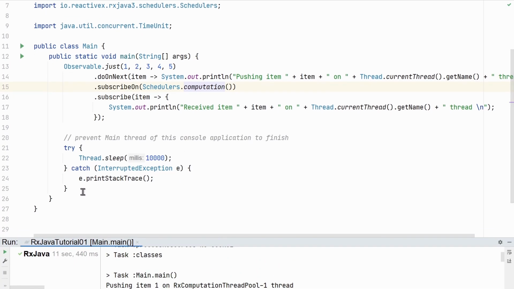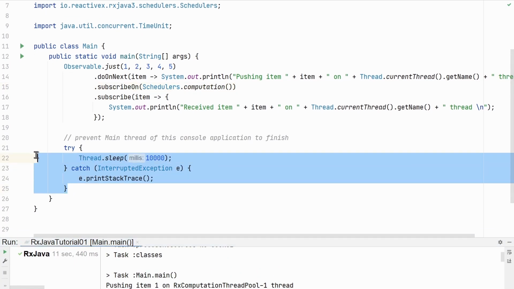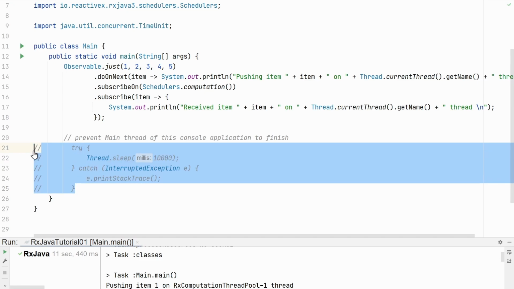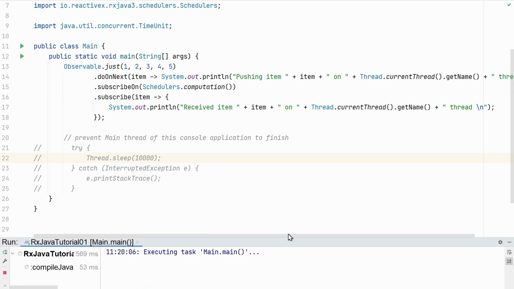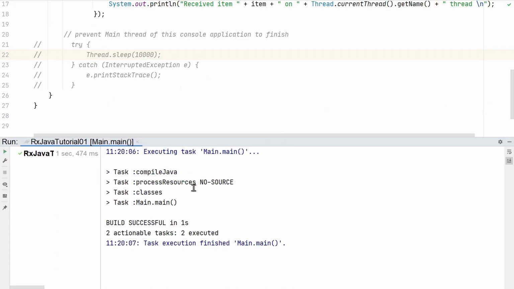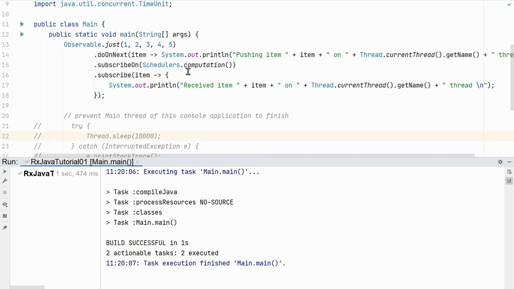Now, I was talking about this piece of code. Let's comment this out. The purpose of this piece of code is basically to prevent the main thread of this console application from finishing. So when I have this commented out and I run this example, we see exactly nothing. Our main thread executes and finishes right away without waiting for our background thread to finish.